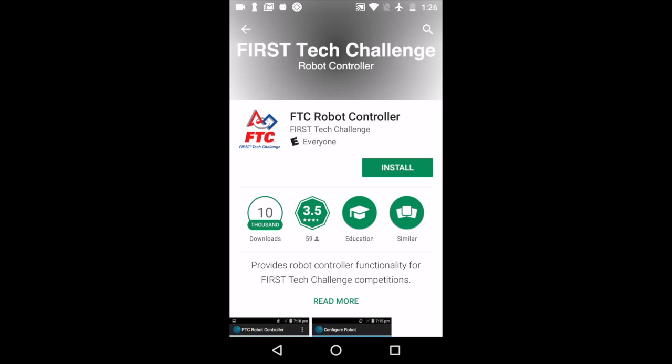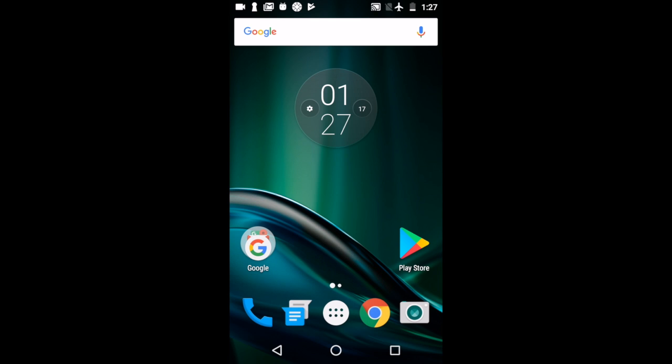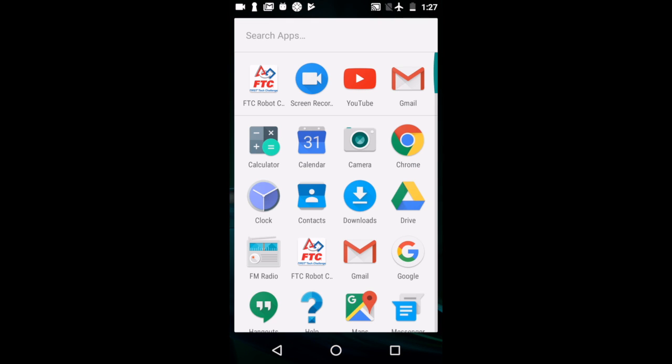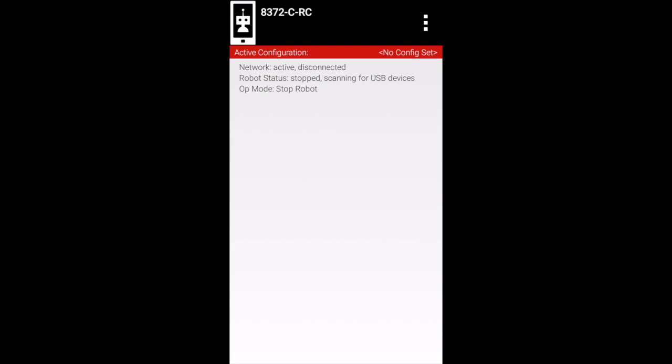None of the accesses will mess up your phone, so you can just click Accept, and then it will start downloading the app. Once it is done downloading, you'll need to open the app. Find the app either in your tray or on the home screen and click on it. So this is the Robot Controller app.